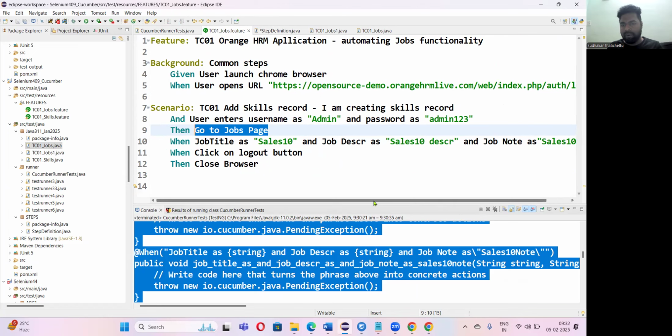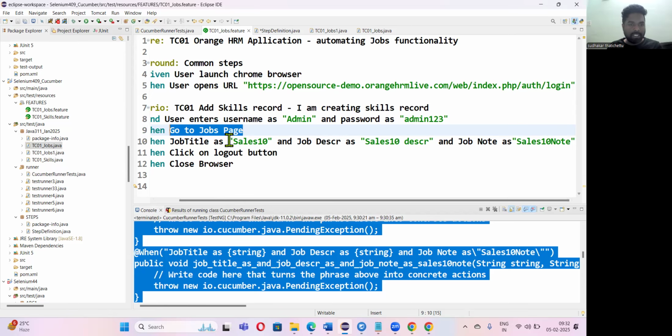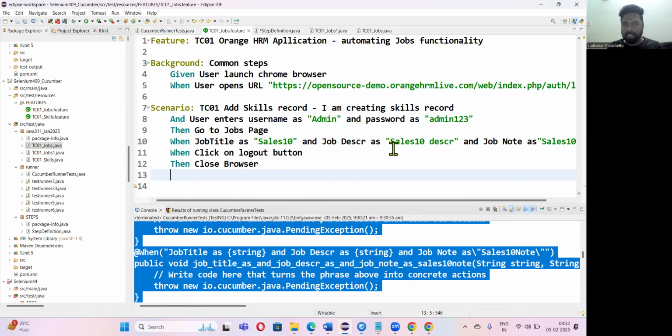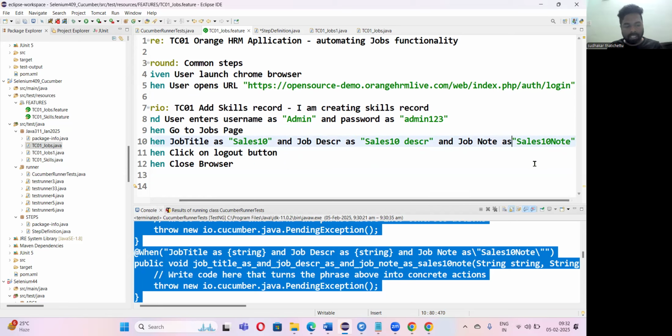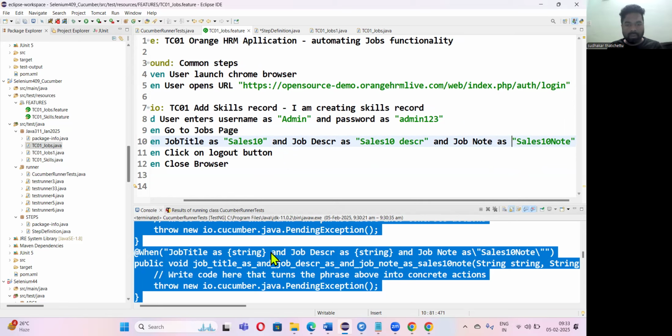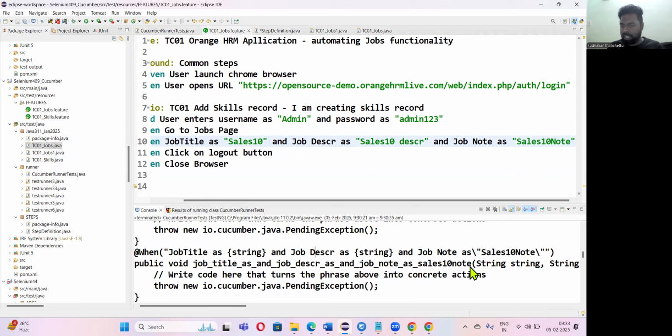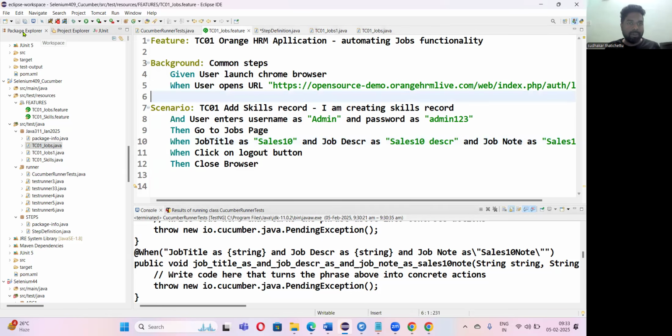Guys, here I want to tell you one important step. See here, job title as I had given some space, job description as I had given some space. Here also I have to give some space, guys. Whenever you are mentioning any input value, you must give some space. And I'm saving the program, because here the method was not generated properly. See here, job title got generated and job description got generated, but job note, the string value, has to come like this, but it is not generated properly. So now let me run the program again, saving my program.